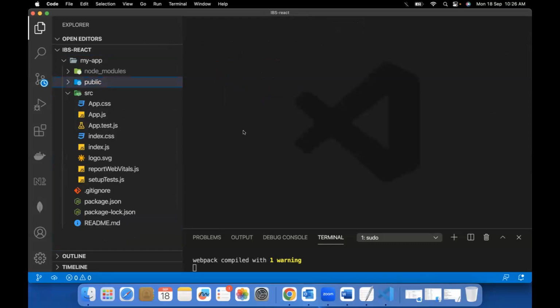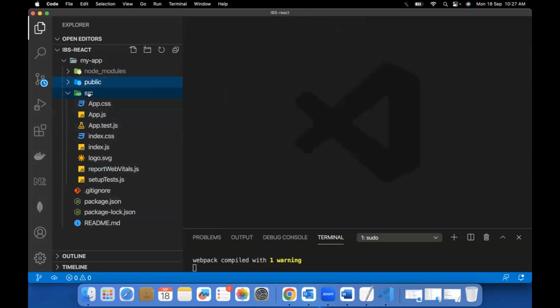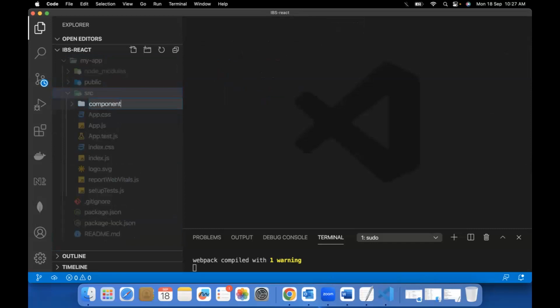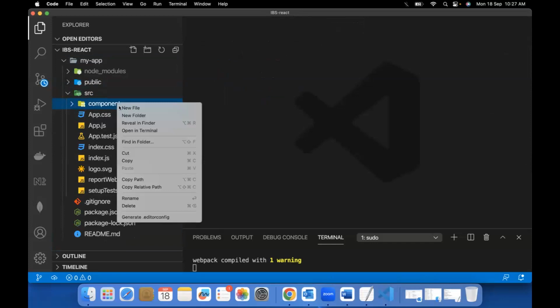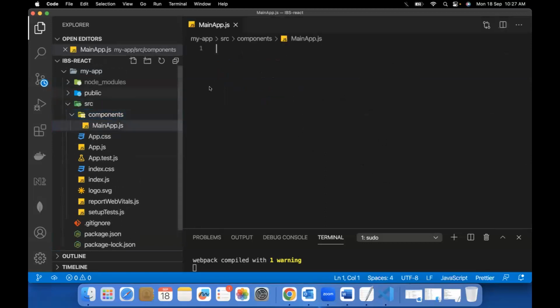So in case you want to add a few more components, what I'll be doing, enter my src. Everybody, watch it under my src. I would like to create a new folder called components. And inside my components, I would like to create a new file called Mainapp.js. This mainapp.js is the new component I'm creating.